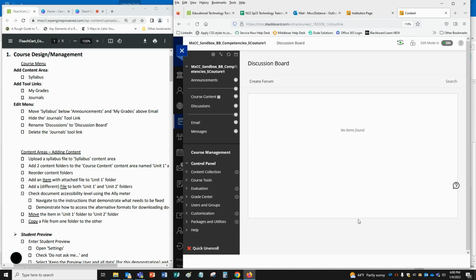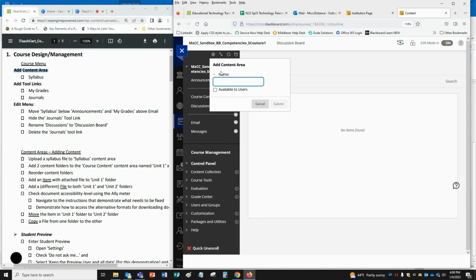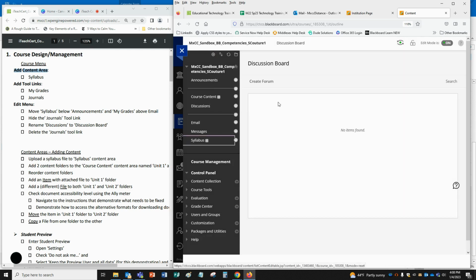Batch number 1, course design and management. The first step we'll do is add a new content area named syllabus. So we go to the circle with a plus in it, then go to content area and name it syllabus. And we will make it available to users.